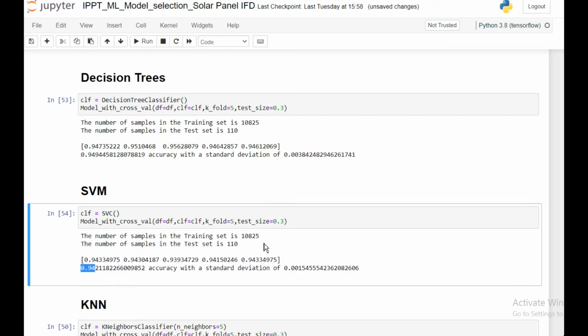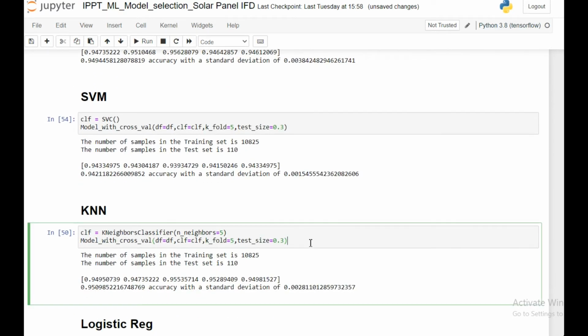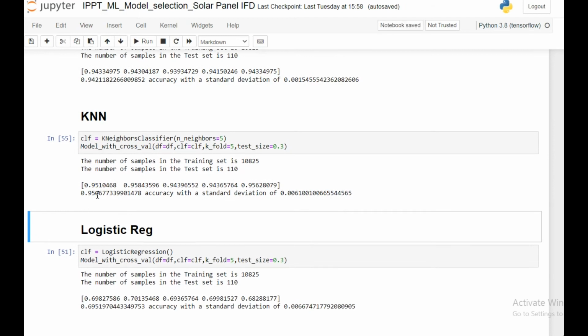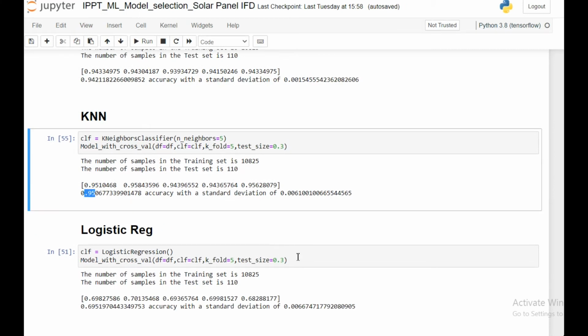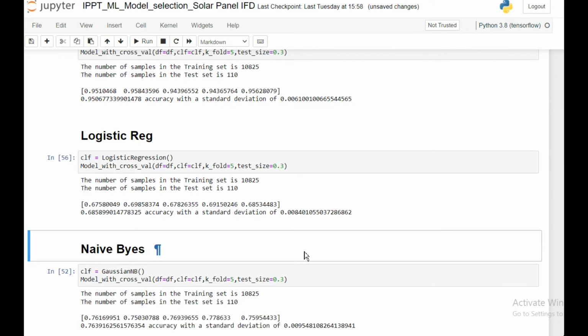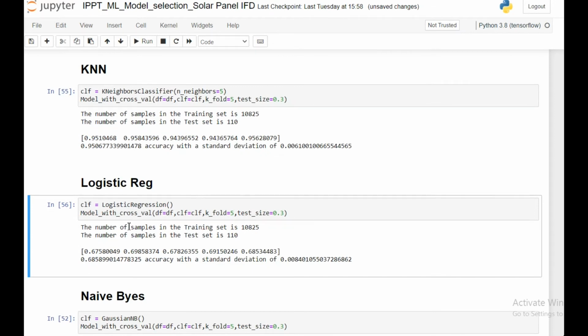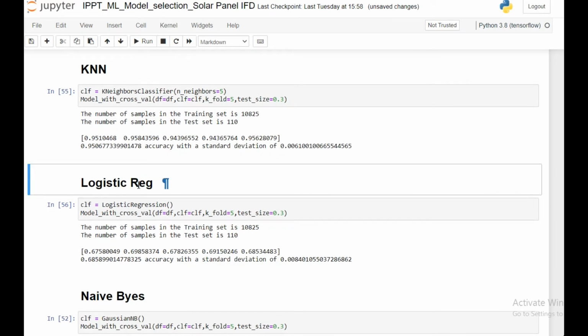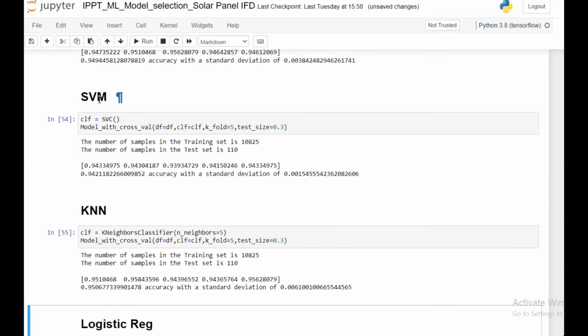For the SVM we are getting 94% accuracy. Next we'll try KNN. For the KNN, the accuracy is also very good, about 95%. For logistic regression, it is not able to perform that well. It is only 68%. This may be because logistic regression is a linear algorithm, and as we saw in the previous video, our data is not linearly separable. Maybe that's why logistic regression is not able to perform that well.